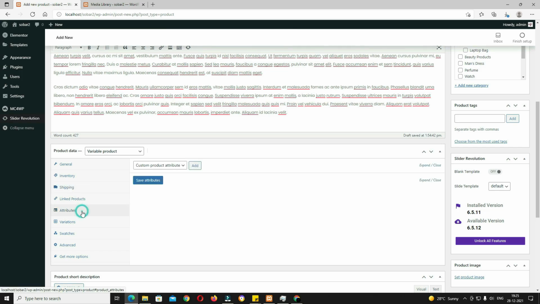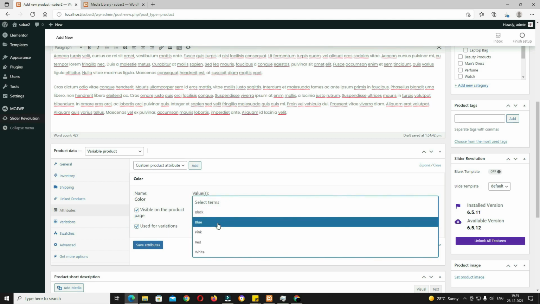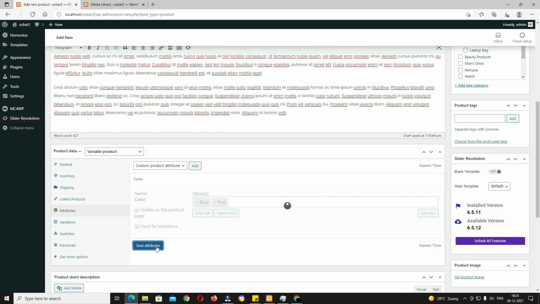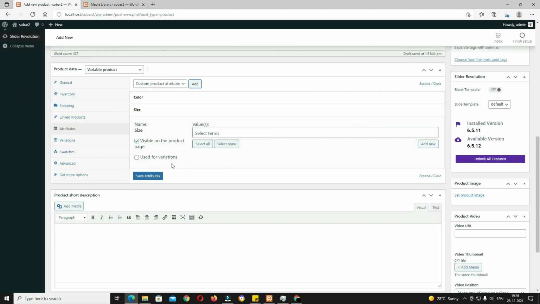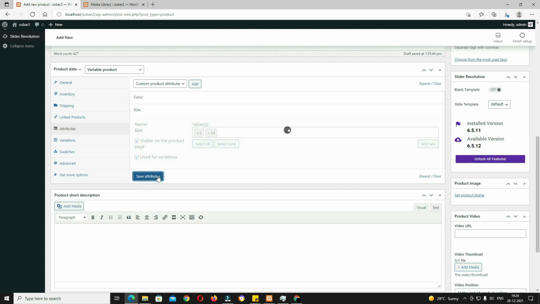After that, come to the attribute option. From this drop down, you have to choose the color, and after that click on this add option. Now you have to check both these checkboxes, and now you have to select the values. Suppose I want blue and pink color. Once done, click on save attribute, and after that I am choosing another attribute name, size. Suppose you have two different kinds of sizes, so click on the add option. Now again check both checkboxes, and suppose I am adding two values, one is medium, another is large. Click on save attribute.